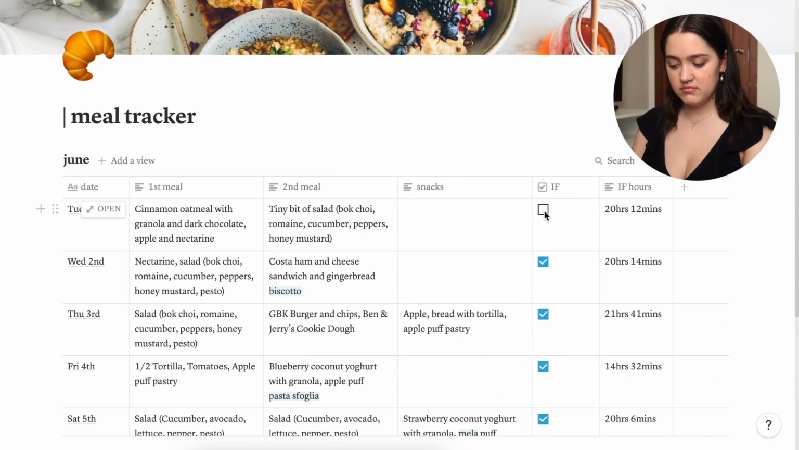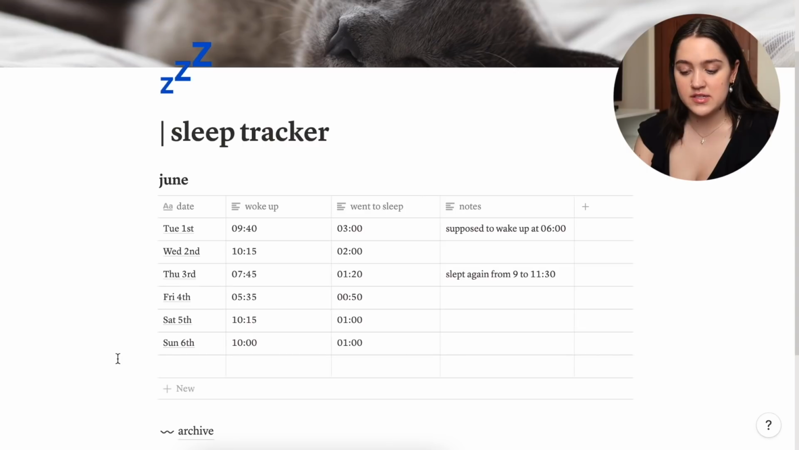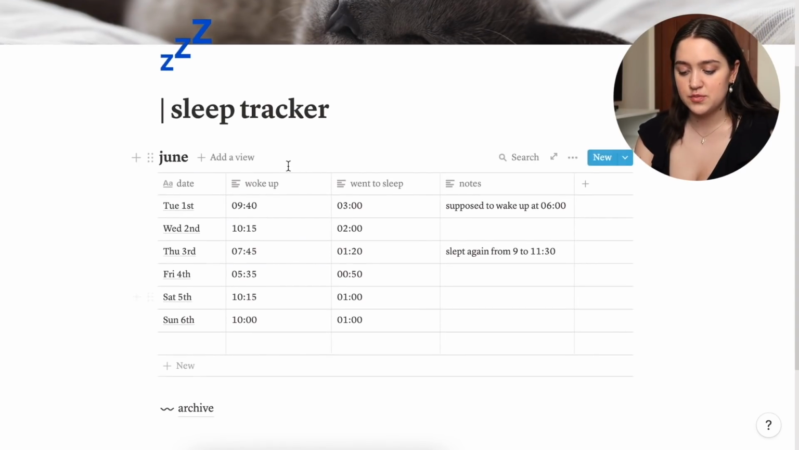Like this was the beginning of June, and in the beginning of June I was easily doing like 20 hours a day, so I would only eat 2 meals and I felt really good. I have a check box to see if I intermittent fasted that day and then how many hours I fasted for. The next thing I have is a sleep tracker. This is a really simple one. I just put in the time I woke up, the time I went to sleep, and notes.